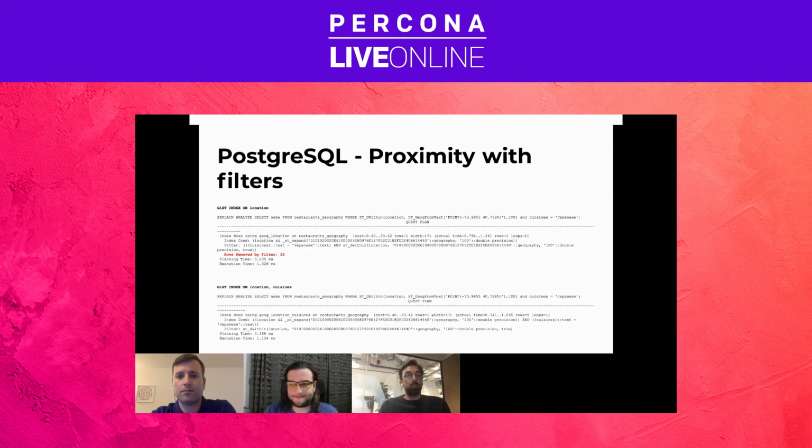Using the previous example, Postgres needs to apply a filter to the GIST index results when there is only a GIST index on geography data type. That filter does not happen when using the compound index on geography and text, which makes it way more efficient.